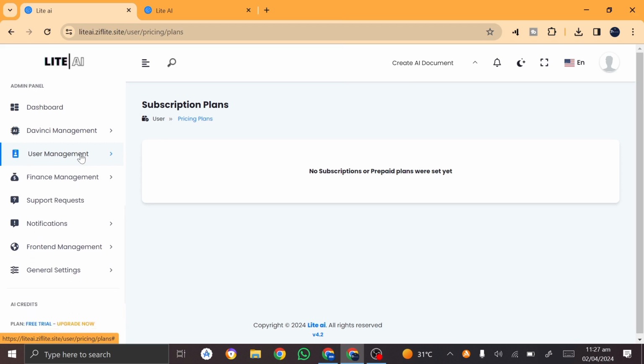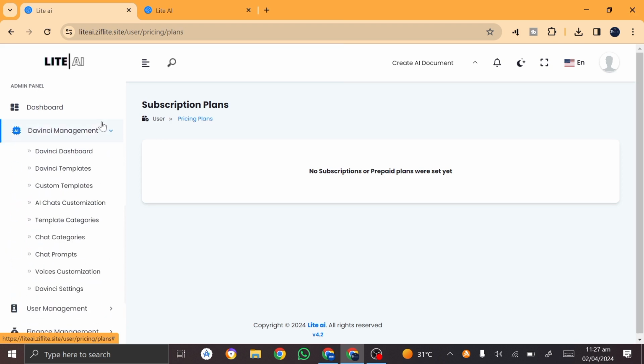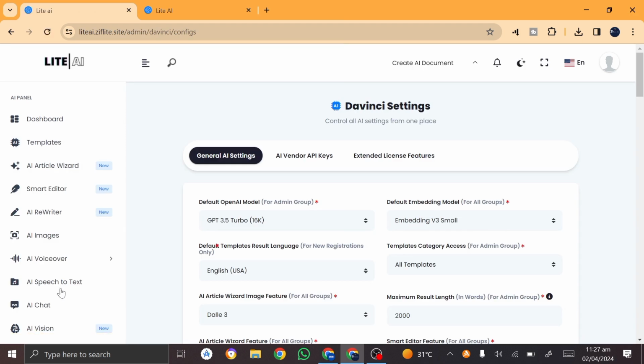So the major thing we're going to start with in this stage 3 of the video is this DaVinci management, so dashboard, templates, and all. But the first thing we want to do is go to what we call DaVinci settings. This is where we're going to be setting up our AI system. The beautiful thing about this is that it integrates AI systems that you don't need to set up, because you don't really need the technical skill. So we're going to be using 3 AI systems.